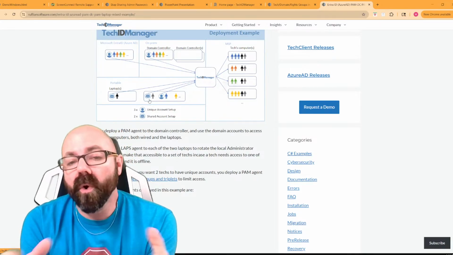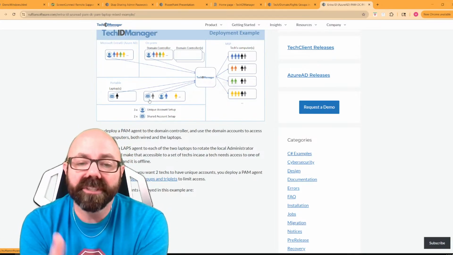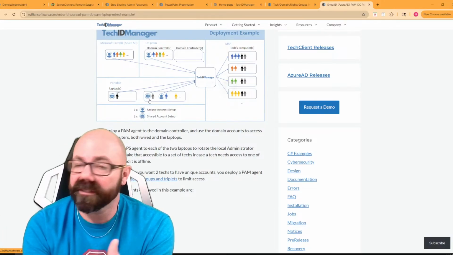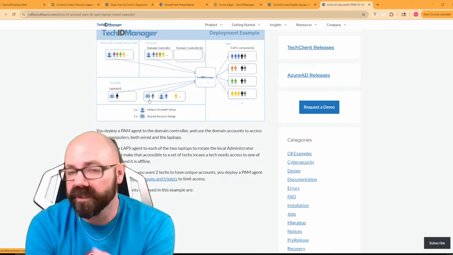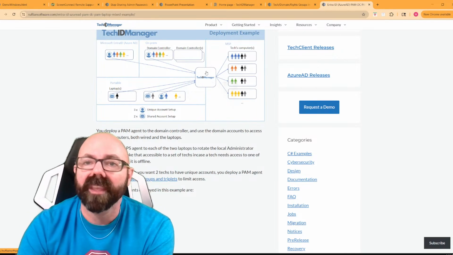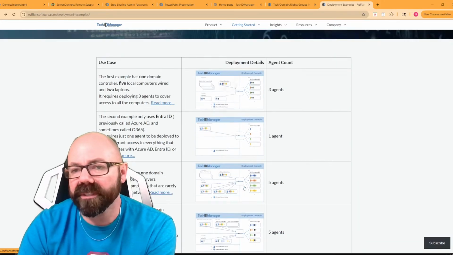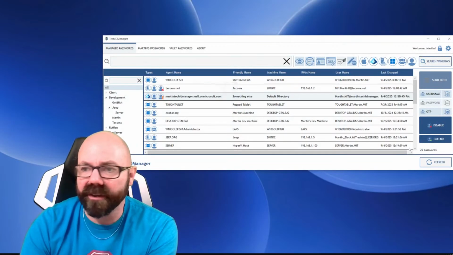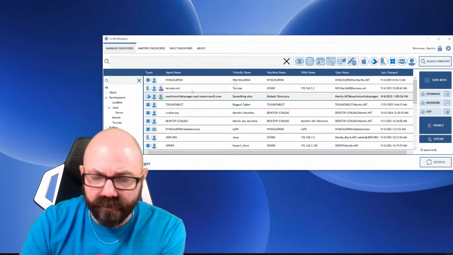We provide a whole range of tools that let you do privileged account management in the way that you need to do it for whatever the setups and situations you have in place. If there's some one-offs in amongst your entire setup, we can make that work, because we have a whole series of ways you can deploy it and make it work. That is what TechIDManager does in general.